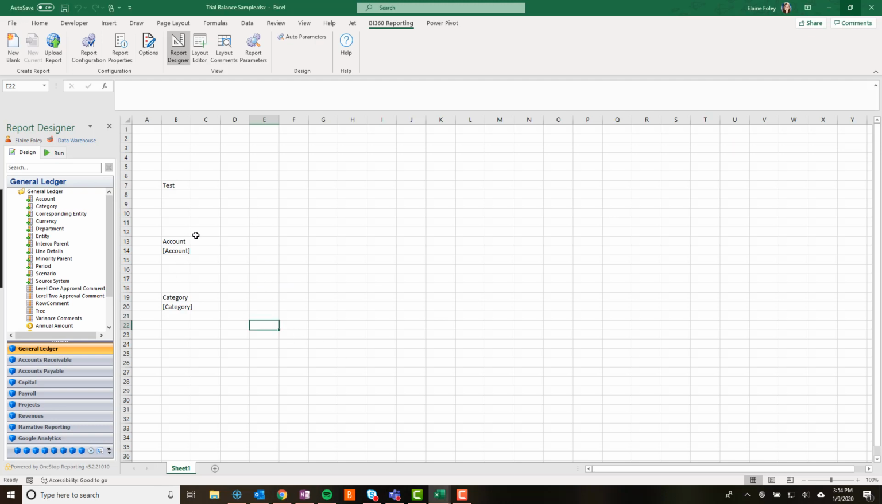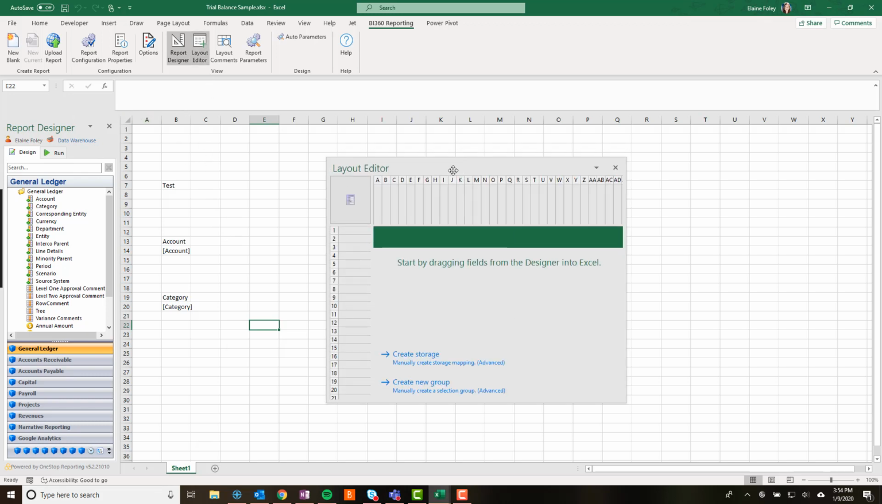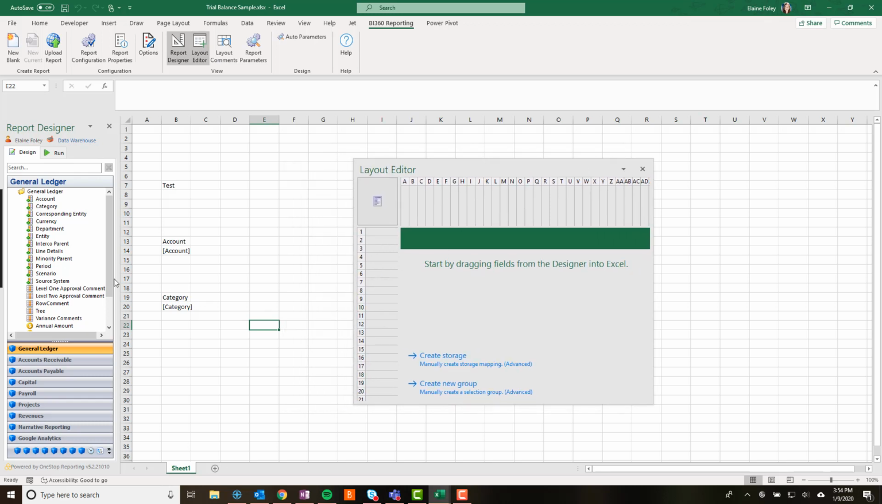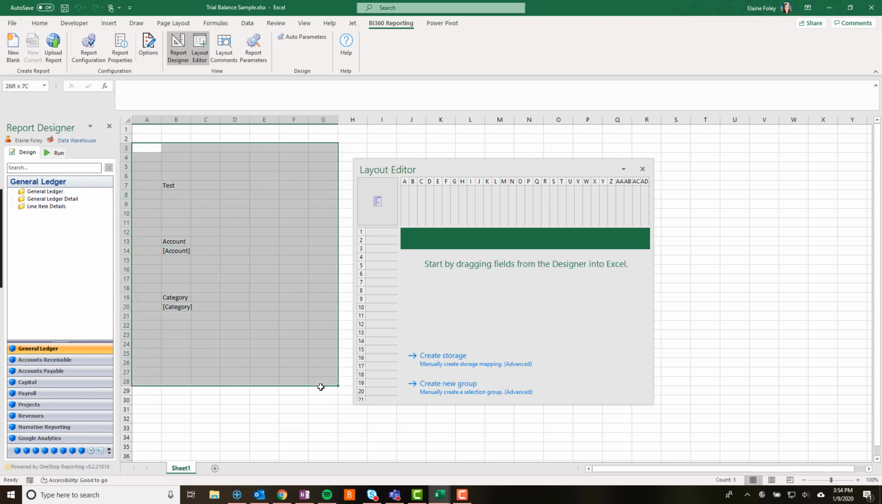All right, so onto the main object here, which is our report designer. You'll notice that we had our report designer and our layout editor. These are probably going to be the two main items that you will spend most of your time in when building out BI360 reports. I like to think of it as if our report designer contains all of our values, and we'll bring our values either onto our Excel report here, or we'll bring them onto our layout editor here, which will act as filters onto our report.